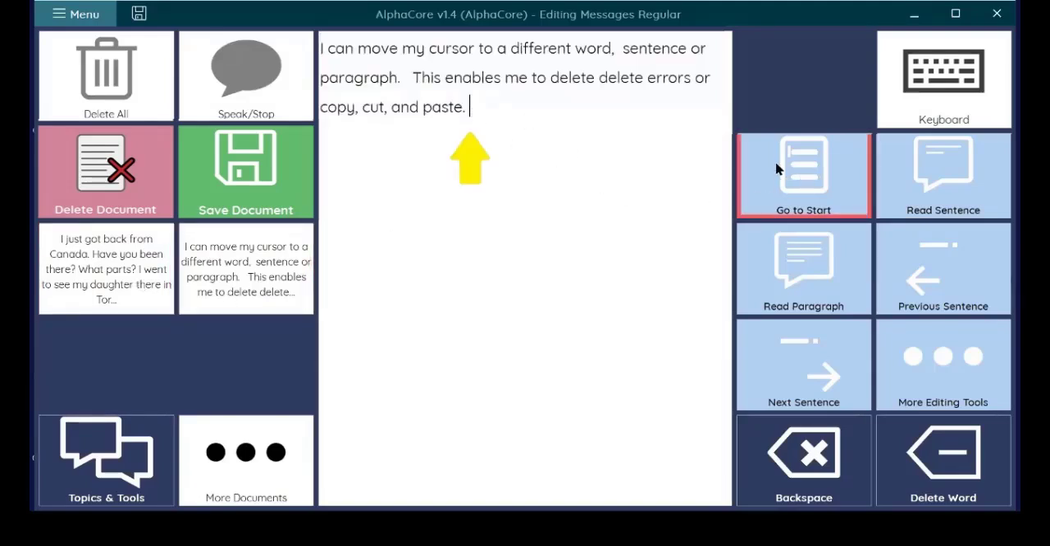I can take my cursor and put it to the start of a document. I can simply move it to the next sentence. I can also read sentences. I can move my cursor to a different word, sentence, or paragraph. This enables me to delete errors or copy, cut, and paste.